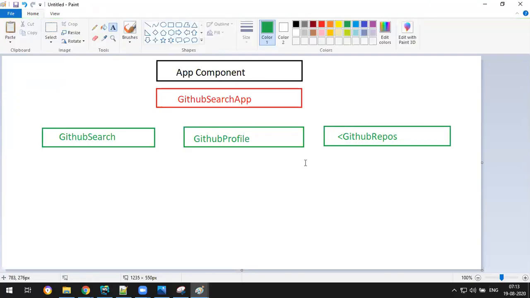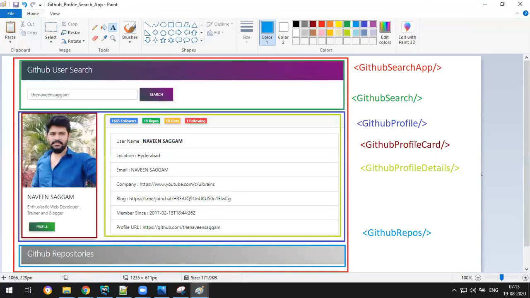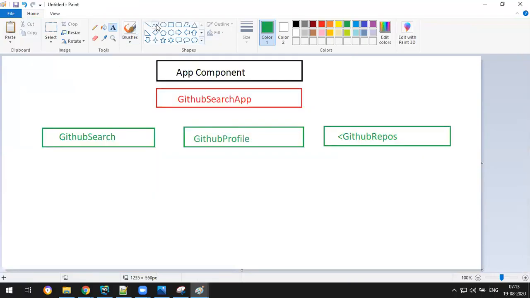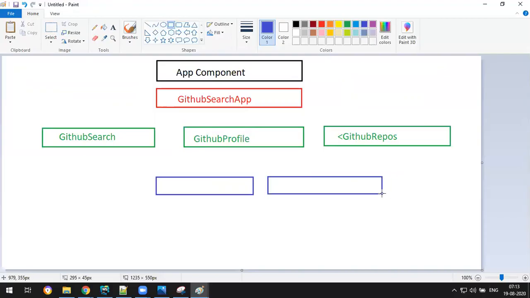Okay, GitHub repos. But in the GitHub profile, its children will be two things: card and details. So there are two other children for the GitHub profile. One is GitHub profile card and the other is GitHub profile details.